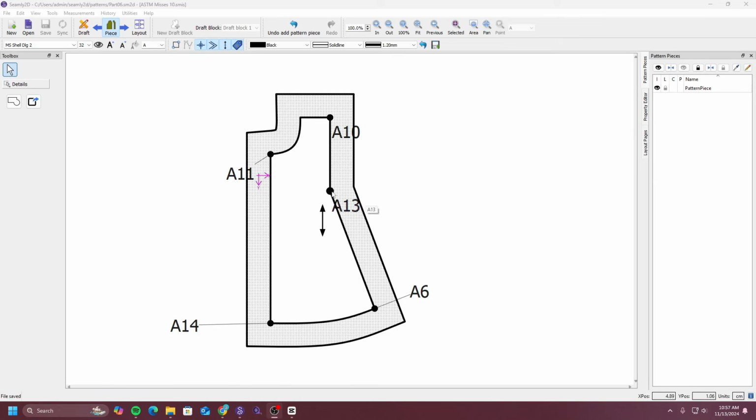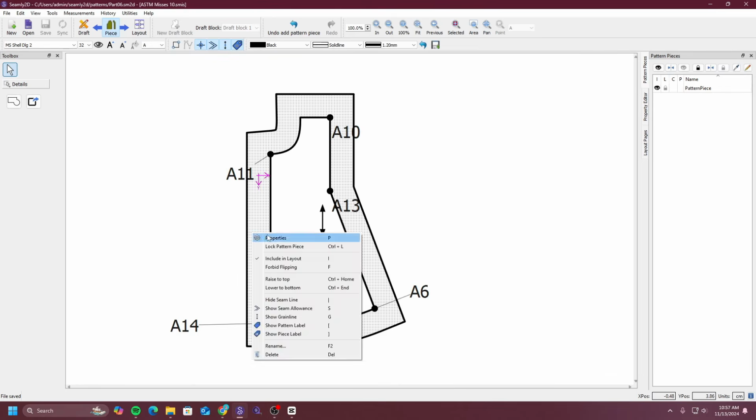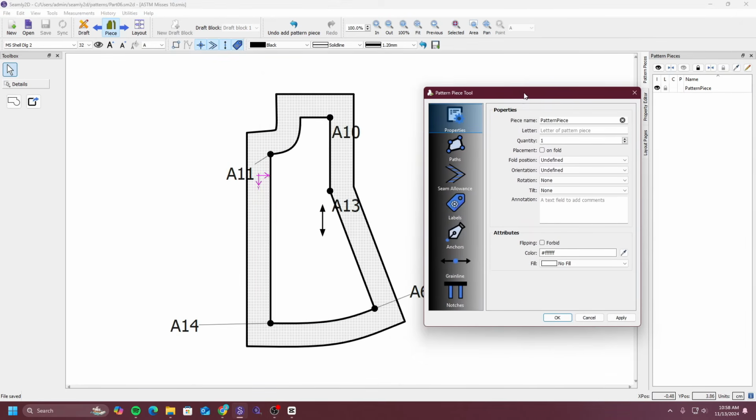And now once we're in piece mode, you might notice that your pattern piece doesn't look exactly like you'd envisioned. If I were to make this dress, I wouldn't want a seam allowance across the front. Seamly automatically adds a seam allowance all the way around your piece, but that's okay. We can go into properties and we can adjust that.